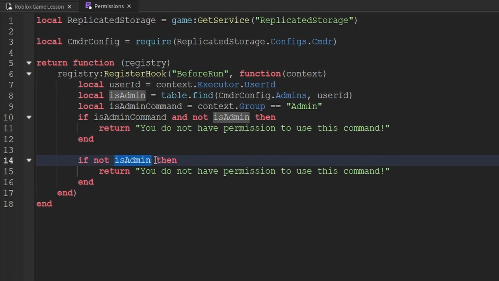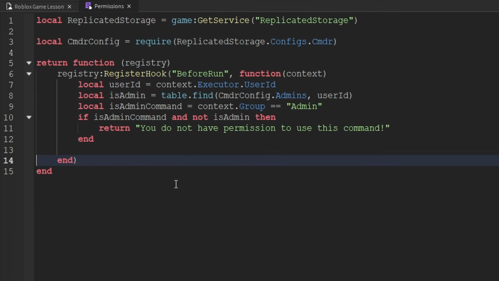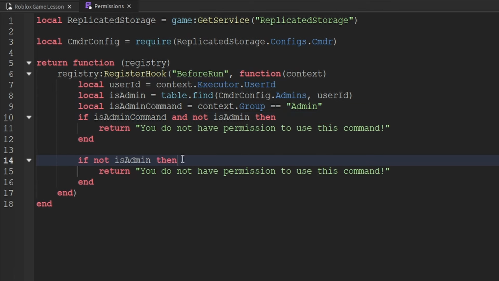So this if statement doesn't even actually apply to only Cmdr's default commands. This if statement even protects you for your own custom commands. So if we create a custom command and we don't add that command to the admin group, then without this if statement, any player would be allowed to actually use that command because it is not an admin command, so this hook is not even checking for that. So again, that's why we're actually adding the second if statement here to prevent any commands from running unless the player is an admin.